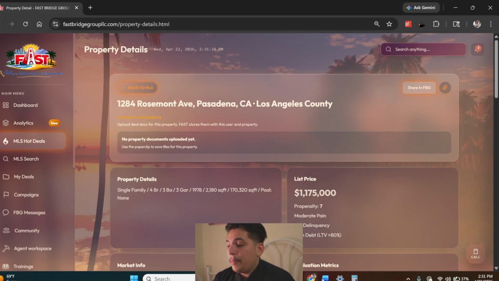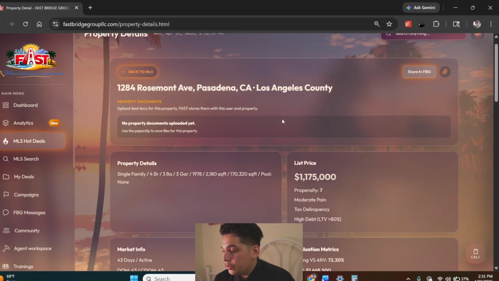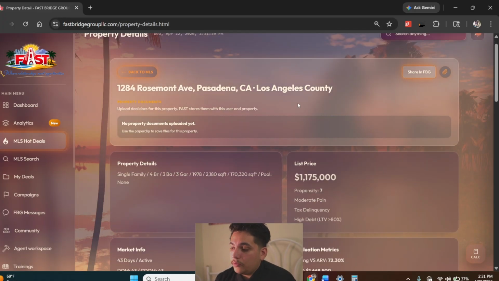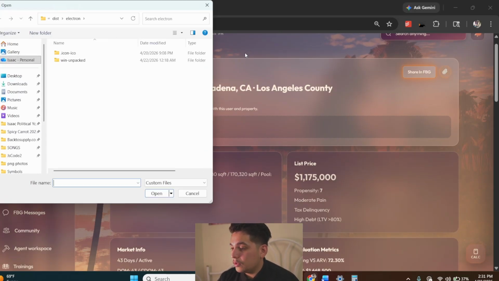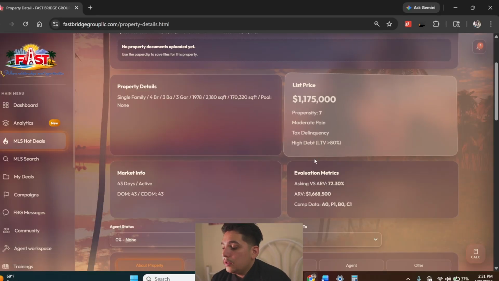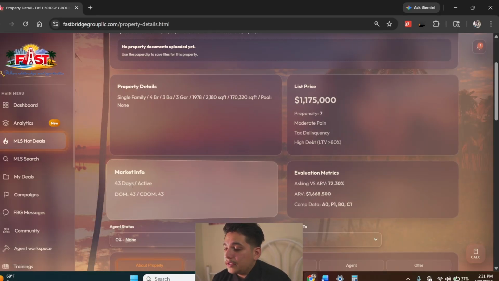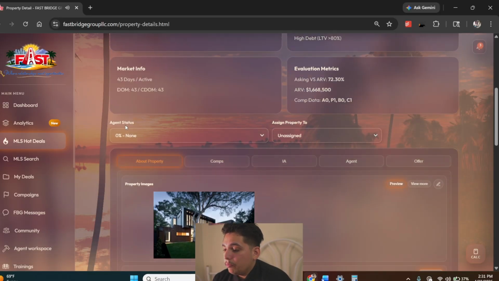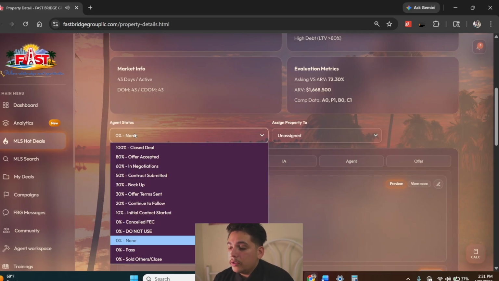So now you're on the property detail. Here what you're able to do is make a file for this. If you guys send down an offer and you get into escrow, you can put all your documents here with this button. You'll have the list price, the evaluation metrics, and market info. Scroll down just a little bit and you will have the agent status, so you're able to put what status you are with this agent.